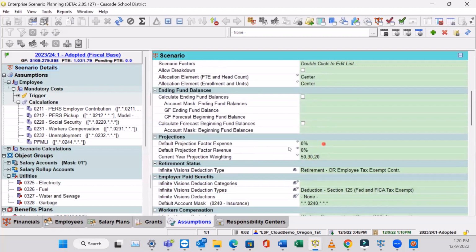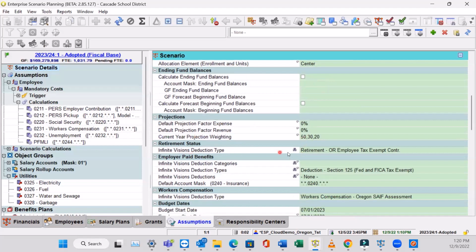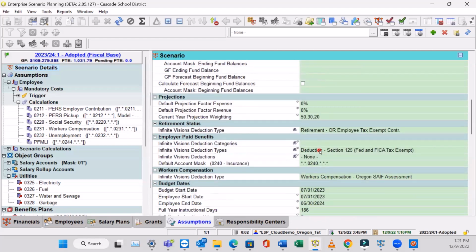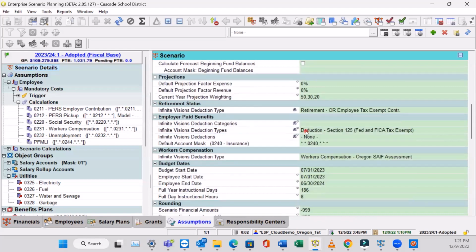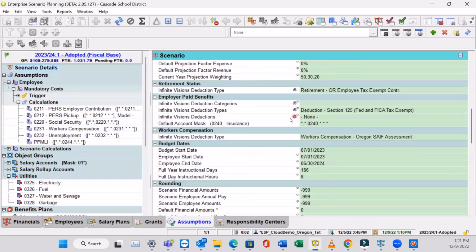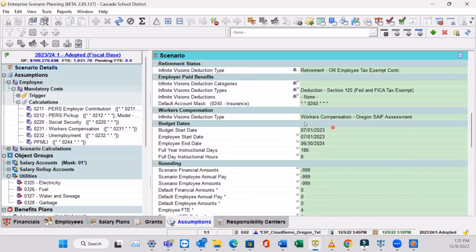If you want to do projections, you can do scenario projections. If you want to do that, let us know. They're pretty much just straightforward, straight line projections. This is stuff we set up initially where we know where to go into Infinite Visions or Business Plus and pull a lot of the actuals information. Workers' comp, Fed, FICA tax. This should be your budget start date.